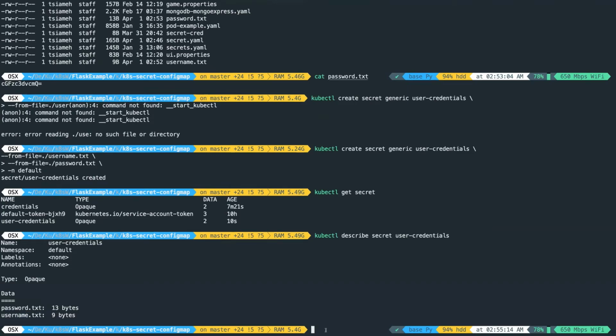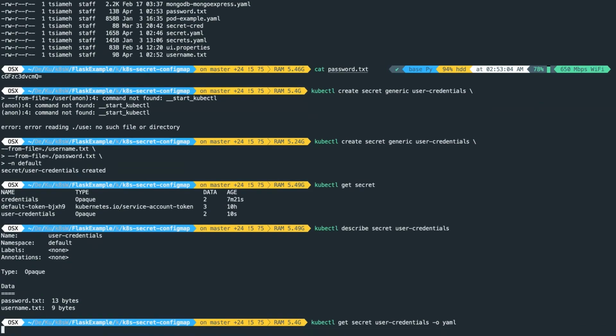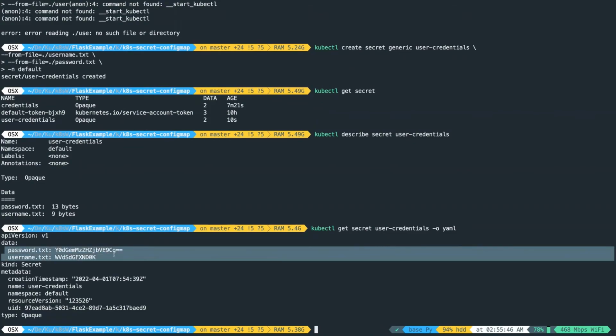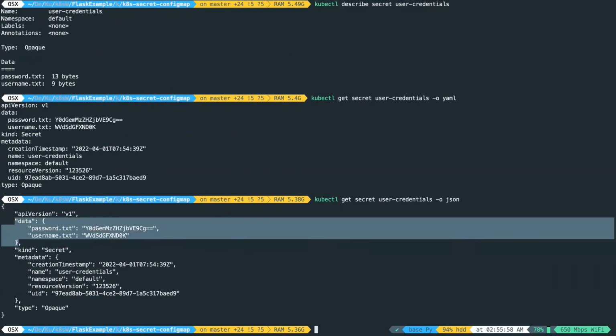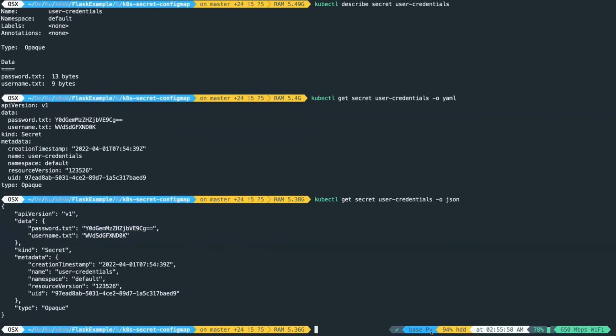So let's try the JSON path. I'm going to say kubectl get secret. And then the name of the secret is user-credentials. And then the output is going to be YAML. You see, this is the password, and this is the username. And we can also do it for JSON. So as you can see, we have the username and password. And we can also do the JSON path .data, let me try this, username.txt.